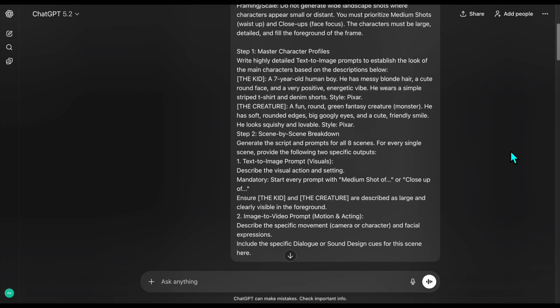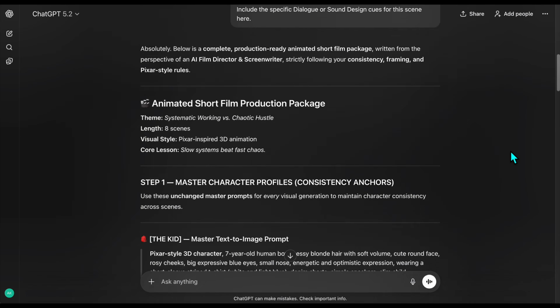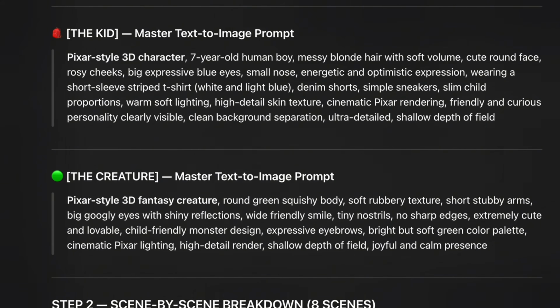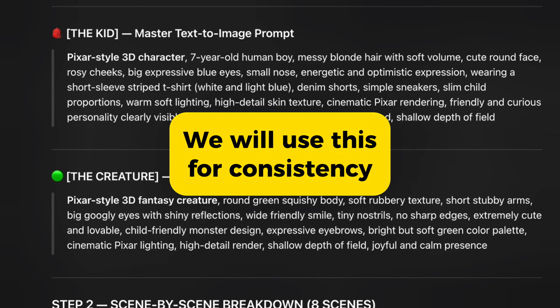Watch the output. First, it generates master character profiles. It defines their DNA: 7-year-old, messy blonde hair, round, green, googly eyes. This is crucial. The AI engine will use this exact description in every single image prompt. That is how we lock in the look.